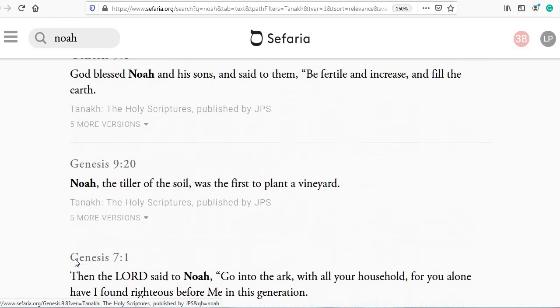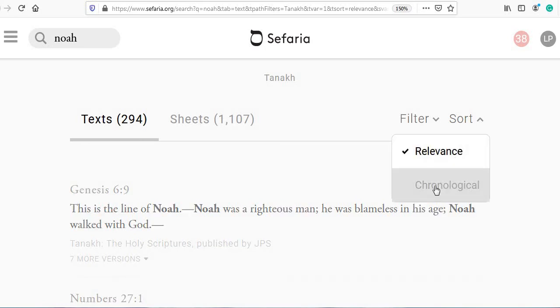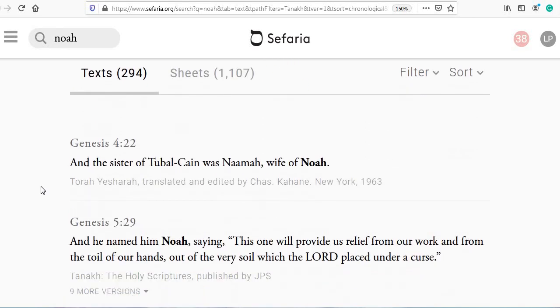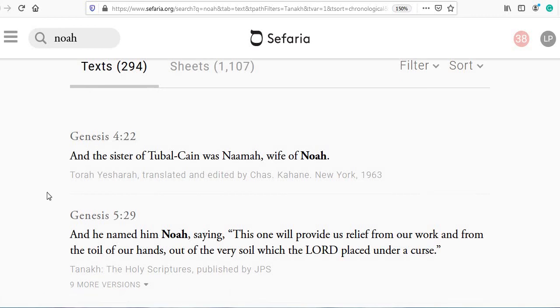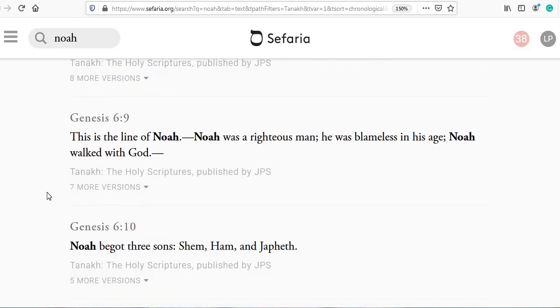The Book of Numbers is in the middle there. So if you want to put these in chronological order, so we have text, go over to filter, and then to the right of that, you'll see sort. Click on that, click chronological, and it then organizes them in chronological order. So now we see the very first instance of the name Noah is in Genesis 4:22, and then it lists every single instance of it in chronological order.